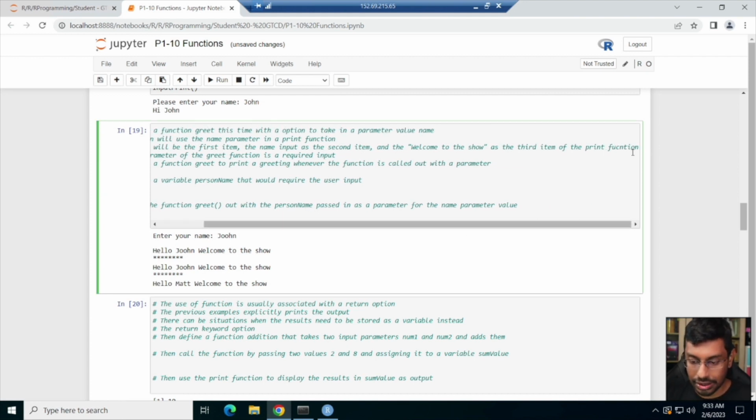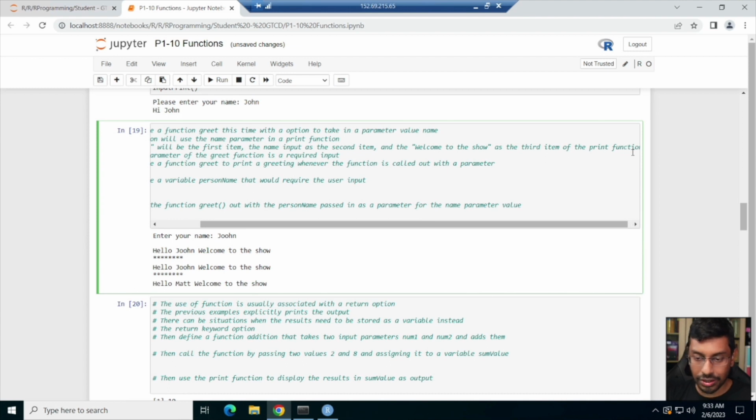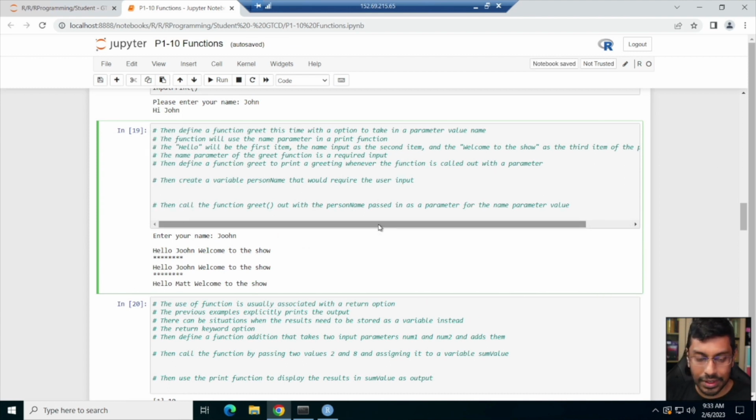Okay, there's a typo here. Print function, right? The name parameter of the greet function is a required input. Then the greet function should print a greeting whenever the function is called with the parameter. So how do we do that? Let's see the steps. Firstly, you need to create the greet function.